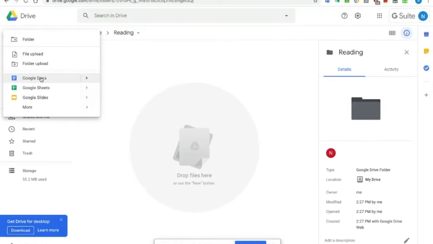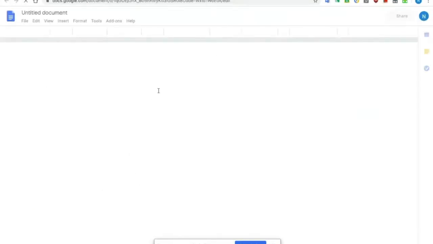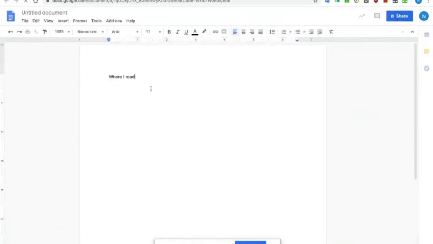So yes, Google Docs, word processing, is compatible with Word. Sheets, spreadsheet, compatible with Excel. Slides, compatible with PowerPoint. So I would go, okay, let's have a quick blank-ish doc. I will put a title in it just for neatness, where I read, maybe.